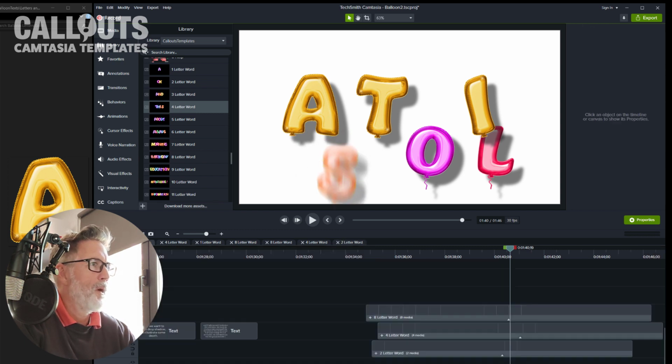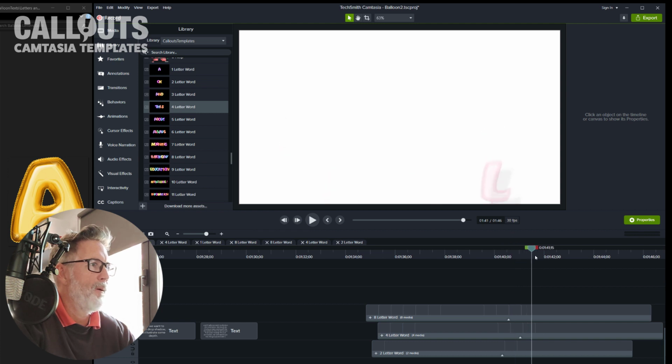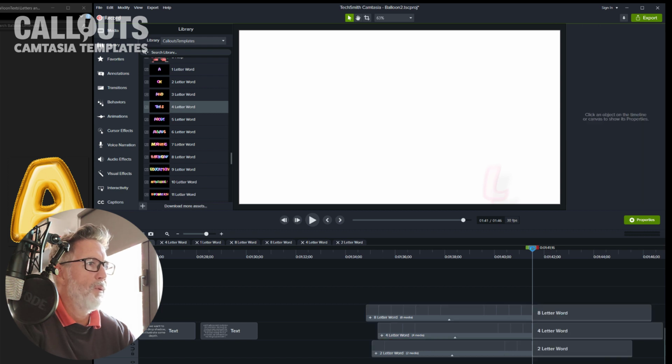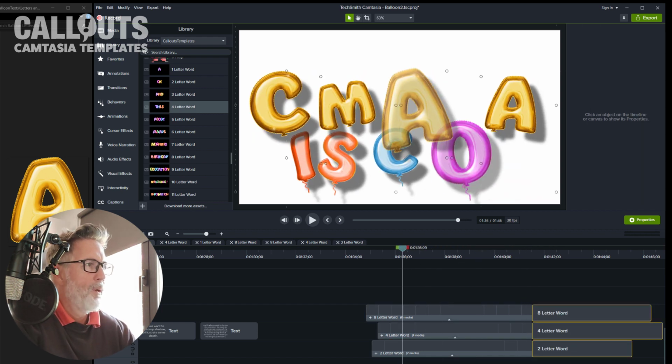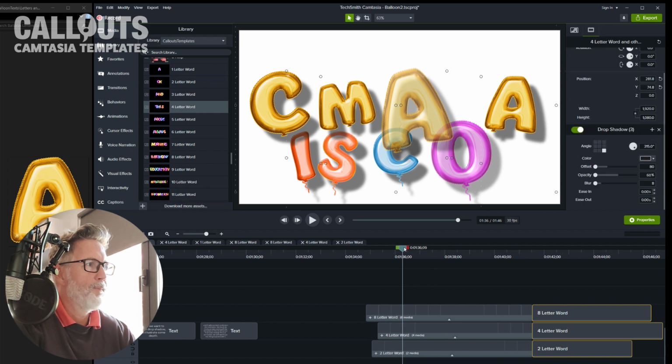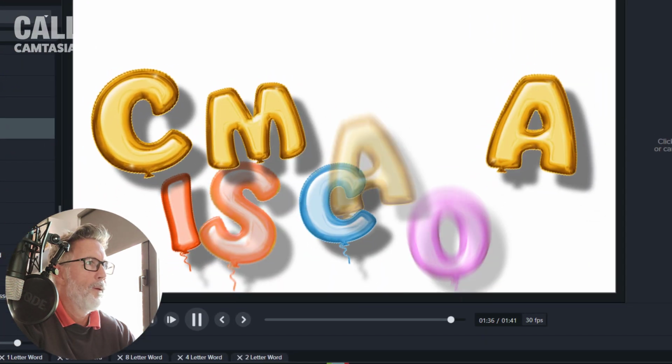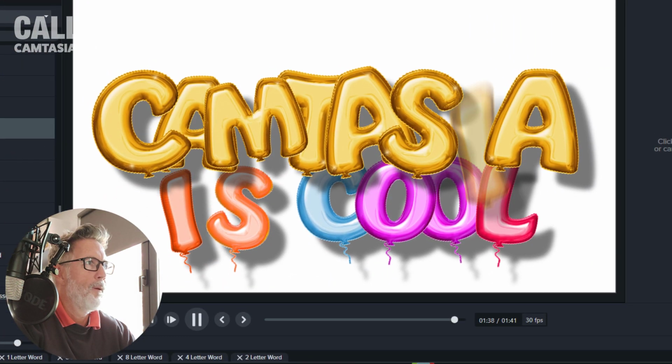There. Now we can cut it off somewhere here. And we will have a quicker animation with both in and out points. So that was a little bit about how you can customize the balloon templates.